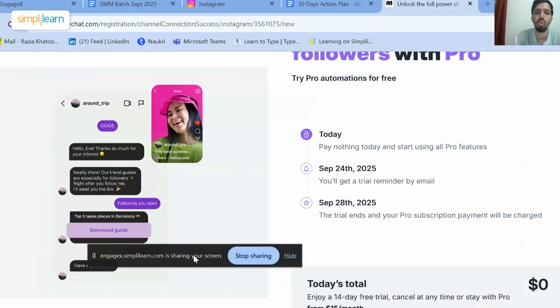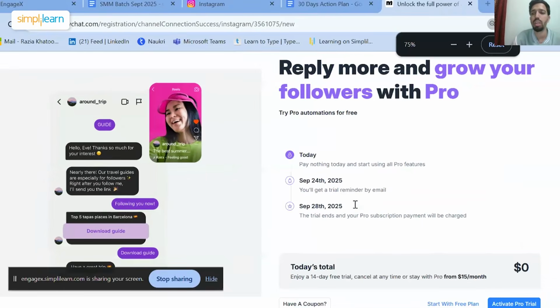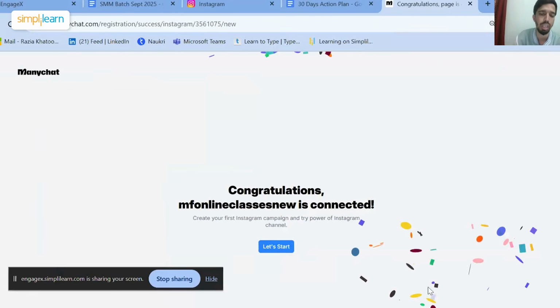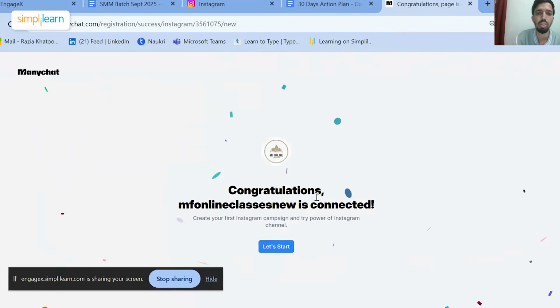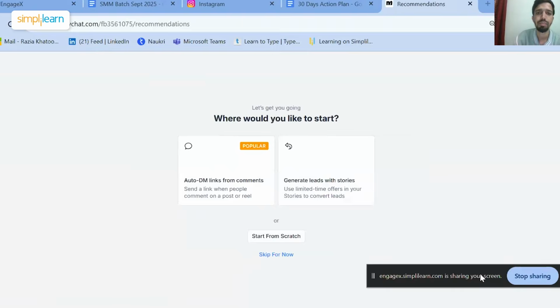Do you want to get started with payments? No, definitely we are not going to be paying anything. We are going to start with a free plan, because the paid plan is actually $15 per month. But we can have a basic plan in which you get some basic credits, like 1000 or at least 100. You can see, congratulations, MF online classes new is connected. So let's get started.